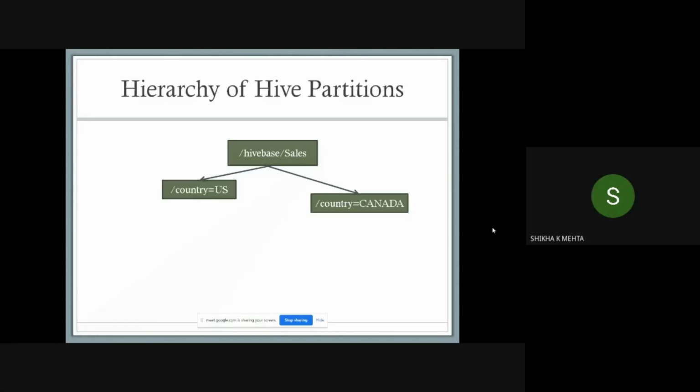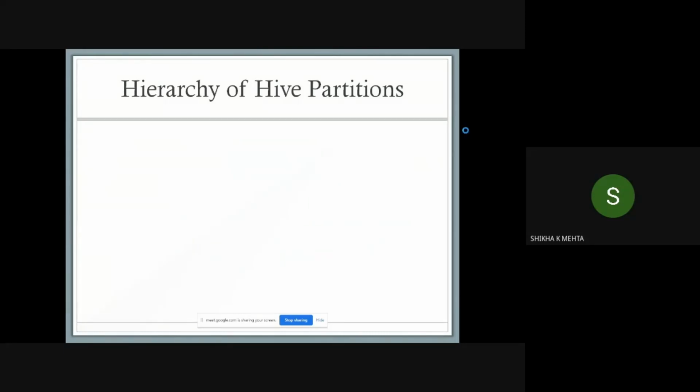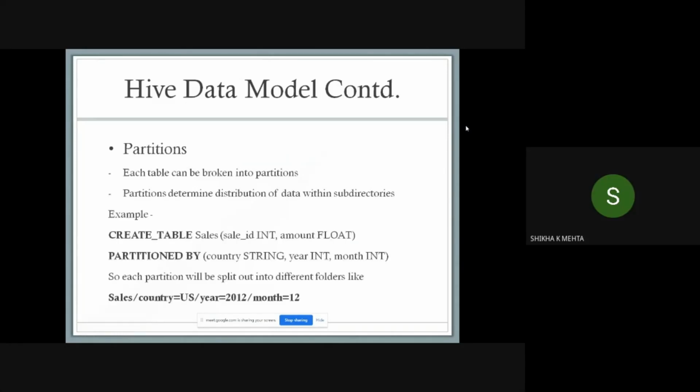So in the Hive phase, what we have is sales data. Within sales, two directories are created. One is on the basis of the country US and another is on the basis of country Canada. And then within that particular directory, subdirectories are created on the basis of the year, like 2012, 2015. So whatever data is there, when we are creating the partition of a particular table, all the data is aligned or deserialized as per your requirement and what you have specified in the query that you have written using the Hive query language, as shown over here.